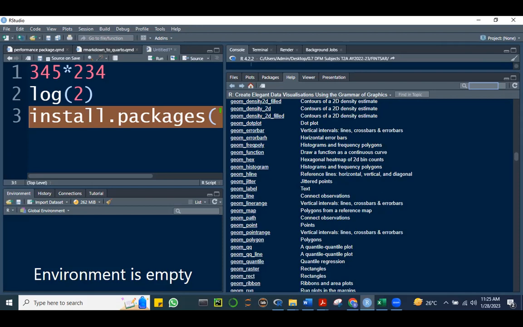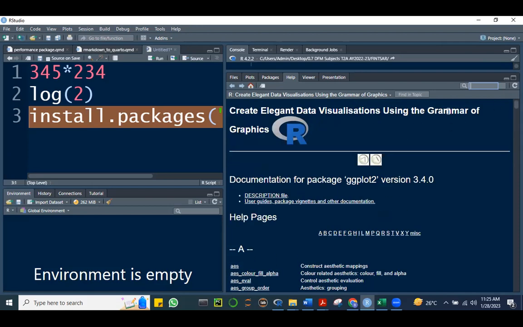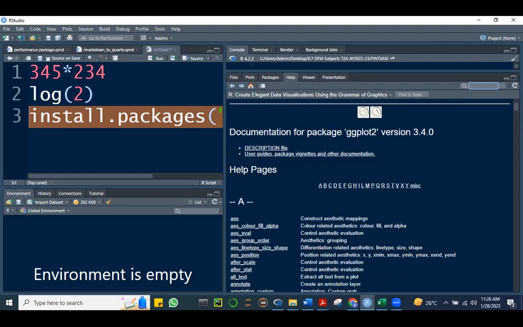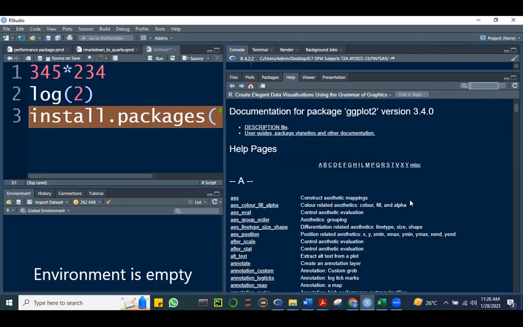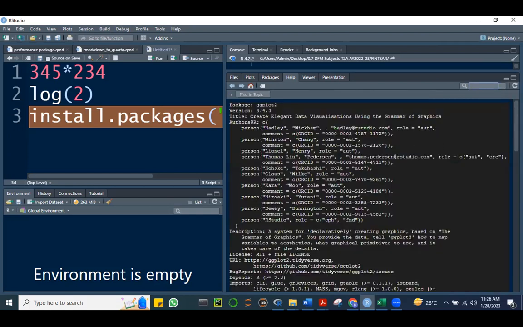So ggplot2, which by the way means grammar of graphics. GG means grammar of graphics. It's one system of plotting. In R, I think if I'm not mistaken, there are 3 systems. You have the basic plot system. You have also the lattice method, and here you have the grammar of graphics. The grammar of graphics is one of the most powerful ways to plot data.